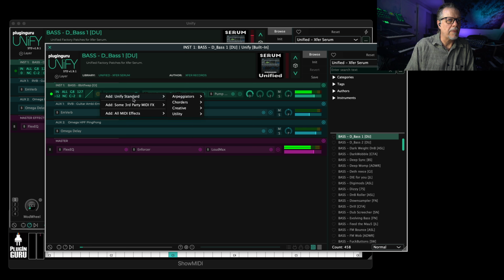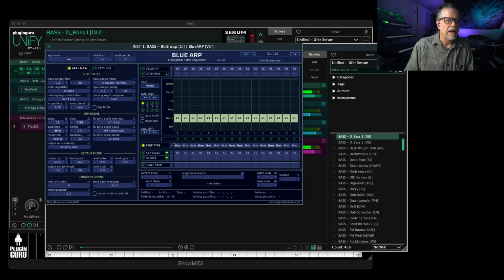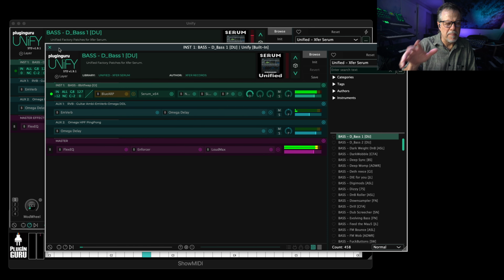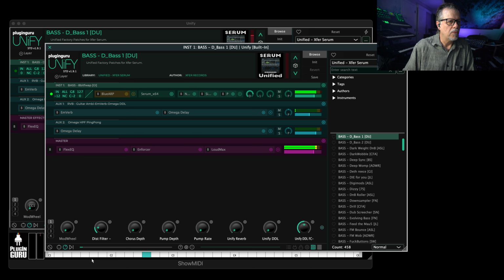There it is. So go to Unify layer. I want to add a MIDI effect. So we're going to say, give me blue ARP. Right? Make a little BPM bass fun thing to play with. Now go to the knobs, see if there's anything here. That's kind of fun. Now this is the distortion filter, so it sounds kind of distorted.